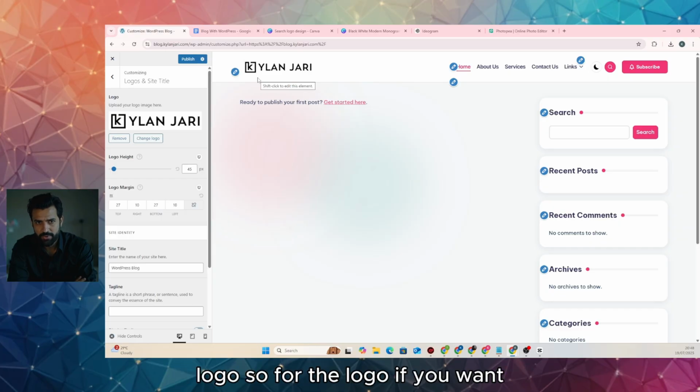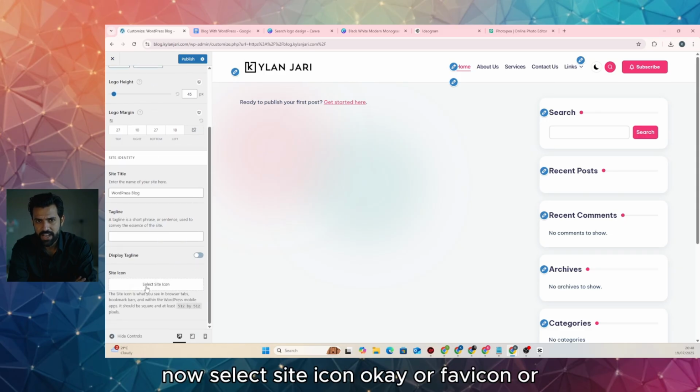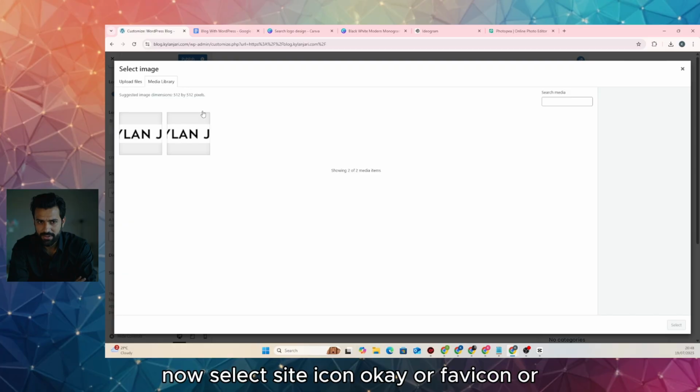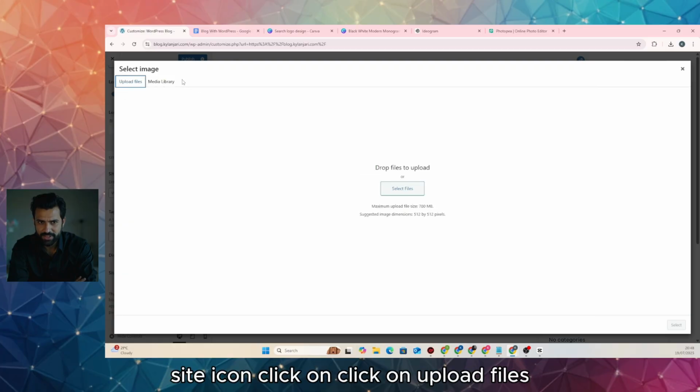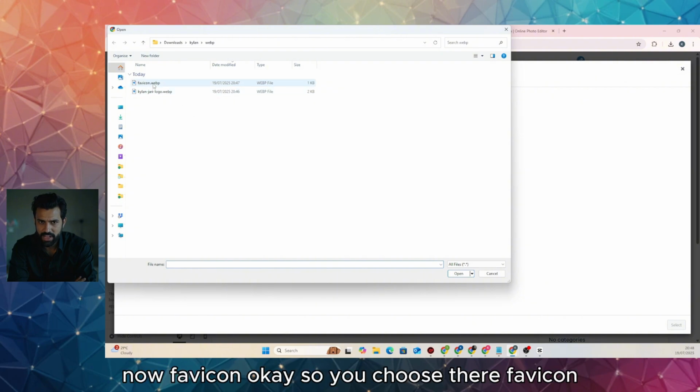So for the logo, if you want, I can create another tutorial. But as you can see, we can make a simple and decent logo, just like that. This is just an example. Okay, so our logo is done. Now we can go down and we have select site icon, or favicon, or site icon. Click on upload files, click on select files, and then click on favicon.